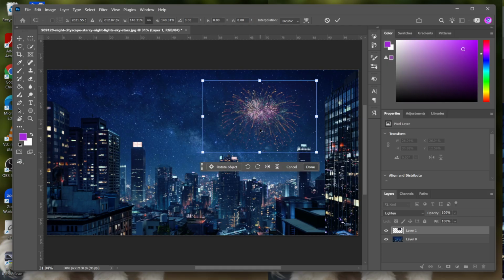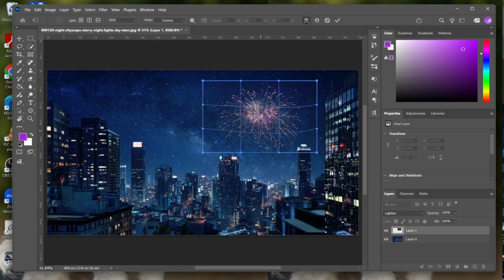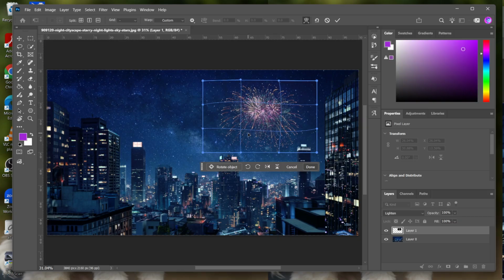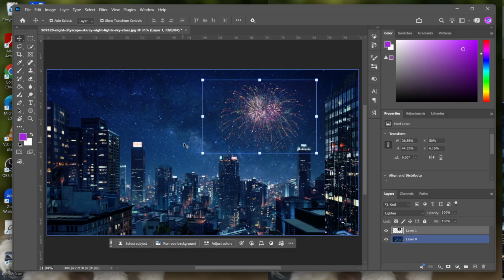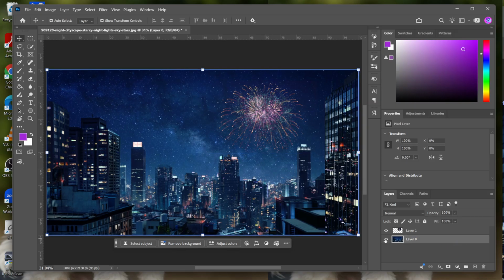If the size or angle doesn't look right, press Ctrl+T to open Free Transform. From there, choose Warp from the transform options. This allows you to gently bend or reshape the fireworks so they match the perspective of your photo and sit more naturally in the composition. Make small, careful adjustments here. A subtle change usually looks much more realistic than an extreme one.